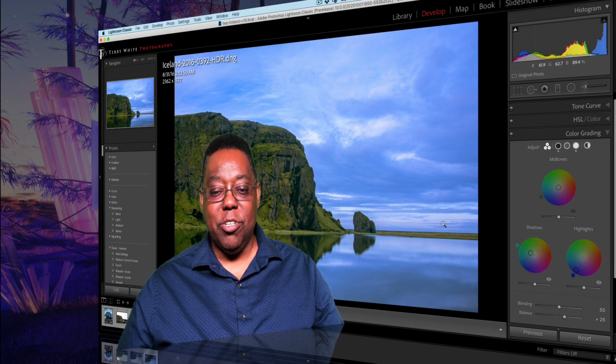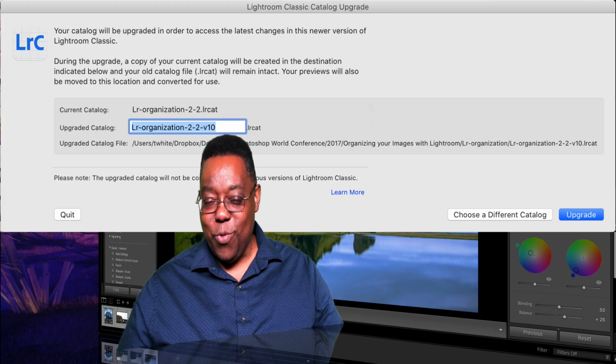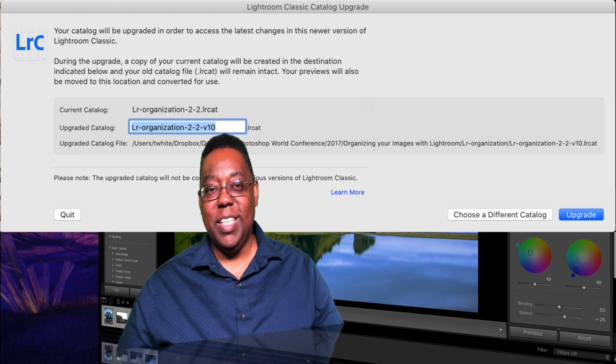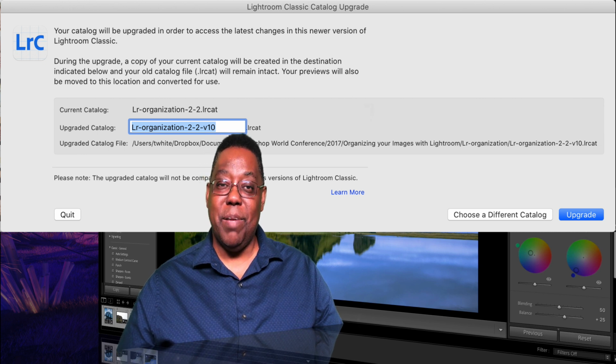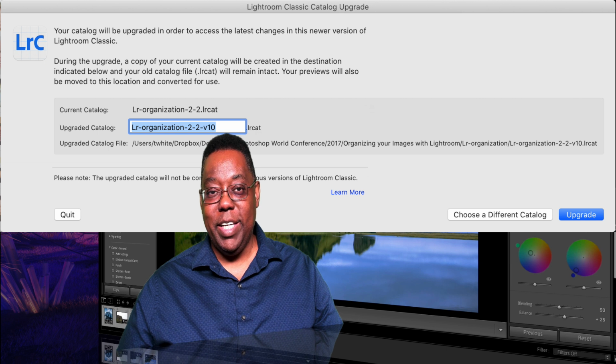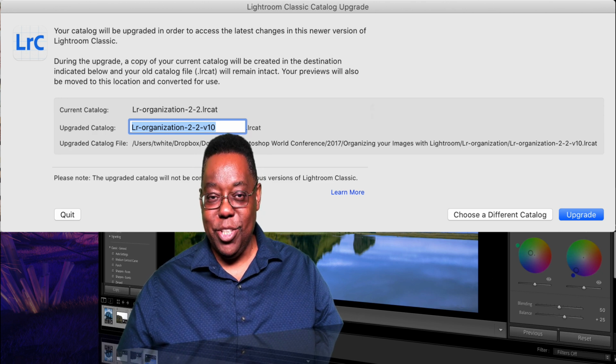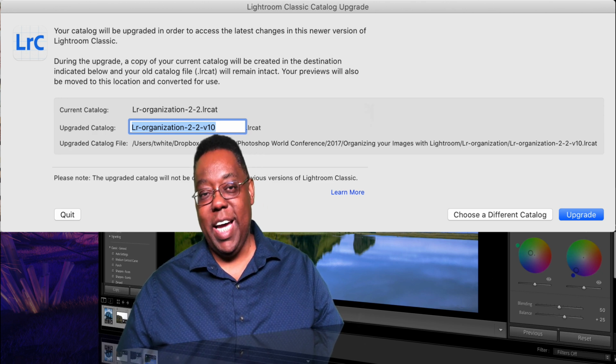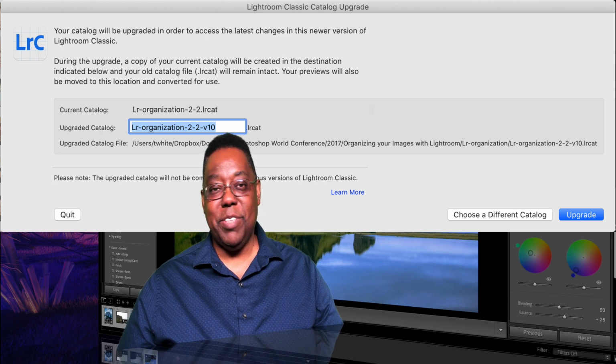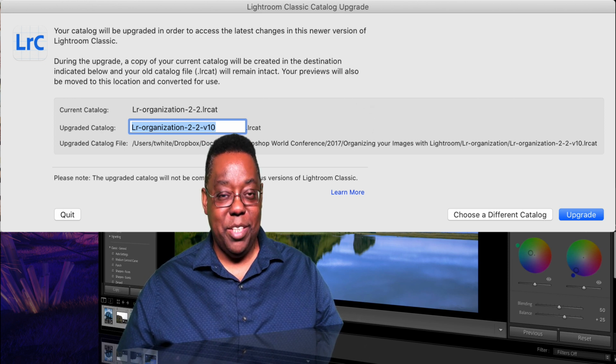Now, this version, because it implements some new things under the hood, when you upgrade and you open your existing catalog, you're going to get that scary warning. It's not scary at all, though. It says, I'm going to convert your catalog. I'm going to make a copy. So what that's really doing is it's not touching your existing catalog. It's taking your existing catalog, making a copy of it for this new version, leaving your existing catalog intact. So you can always go back to a previous version of Lightroom and use that if you ever had to, as long as you keep that old copy of the catalog.